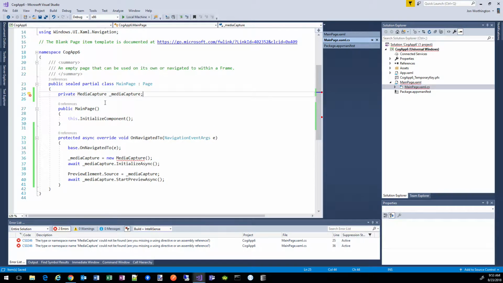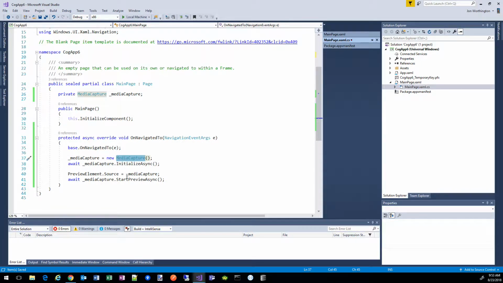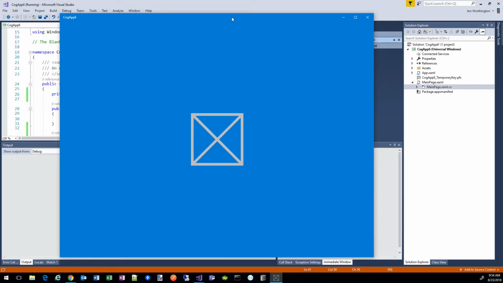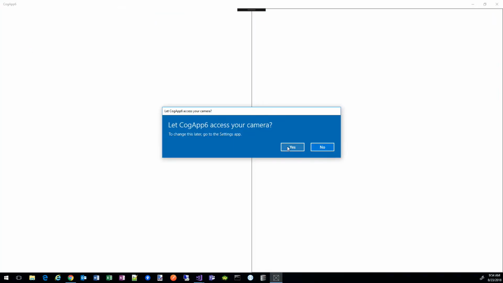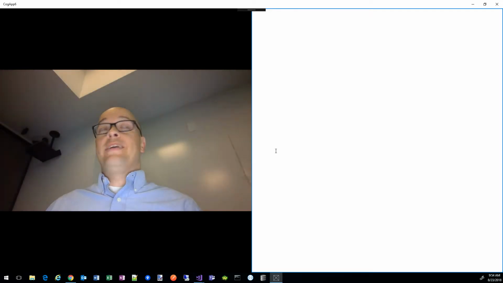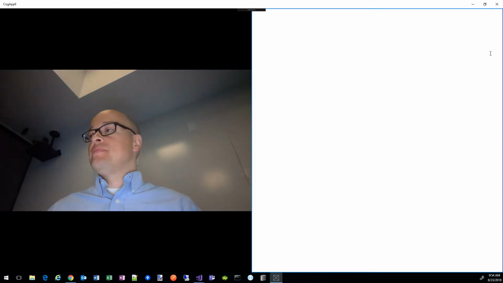Okay, so this media capture object is pretty cool. It's what lets you connect to the webcam. What we're doing here is creating a media capture and initializing it. The preview element is the thing that's in the XAML. We're setting its source to be that media capture object, and we're just saying start preview. So if we run that now, what you'll get is a video feed. Let's just test it real quick. It's going to ask us for permissions, and we're granting them. So yes, and now you have a video feed. That's pretty simple so far.